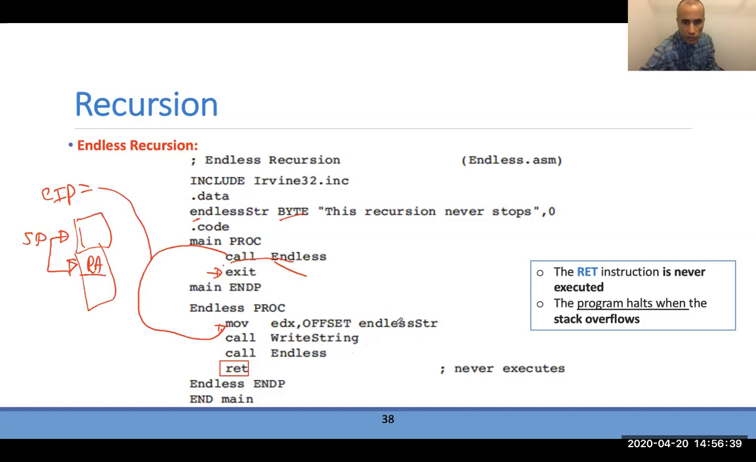So that's where the instruction pointer is going to point. Right? So in the first instruction, we're going to say the endless string, that is the string we have right here. We're going to copy the first address that points at the T, and we assign it to EDX. And then we're going to call what? Write string, right? So this recursion never stop, right? And then we're going to go what? Call endless. So when we say call endless here, we're again going to subtract and then copy the return address to endless. This is to the main, right? So to the endless number one.